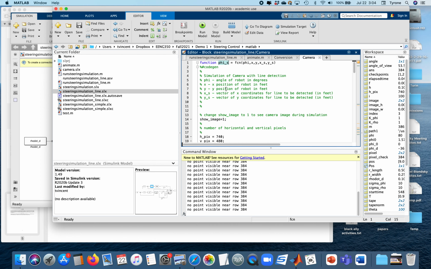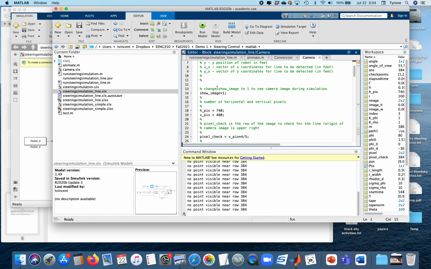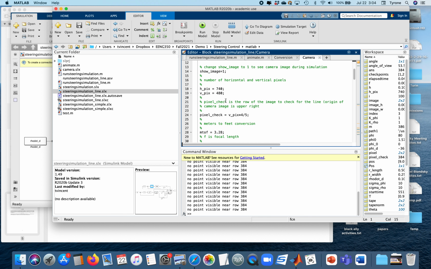We can see up here, it's just defining what those inputs are to the block. But we've got some things we can change. Here, that show image flow, that graph, if you don't want to see it, you can change that to 0 and things will run a little bit faster. Here we've defined the number of pixels in the horizontal and vertical direction. So if you have a different image size that you're using on your Arduino, you could change that and see how that would affect things.